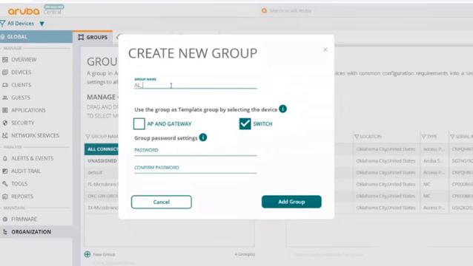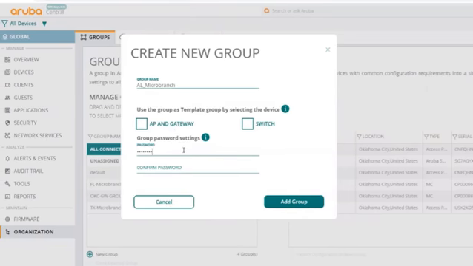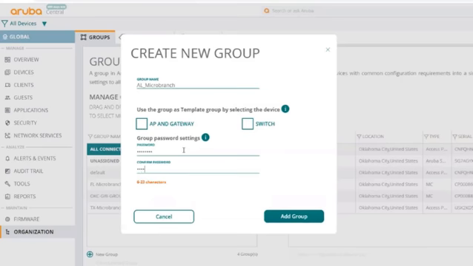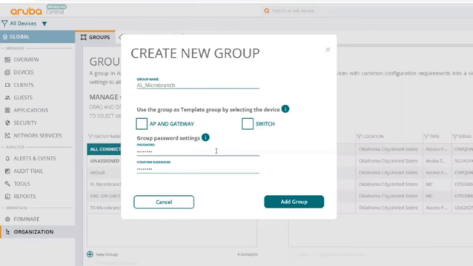Now we notice here we have this option to use the group as a template group. We're going to uncheck both the AP and gateway and the switch. That's going to allow us to use the Central GUI rather than use Excel spreadsheets and variable files. This is a feature that a lot of large service provider customers really like because it gives them the ability to roll out hundreds, if not thousands, of devices at a single go.